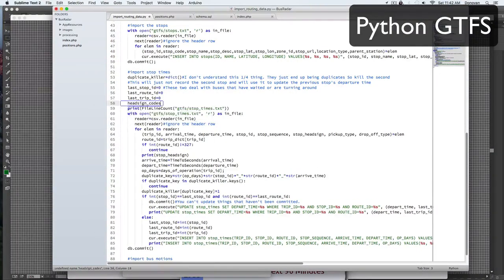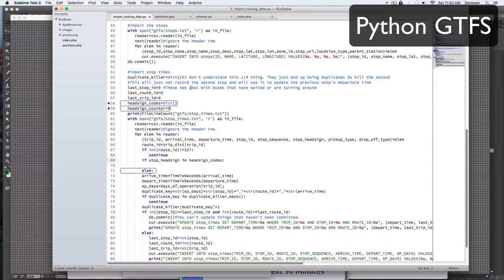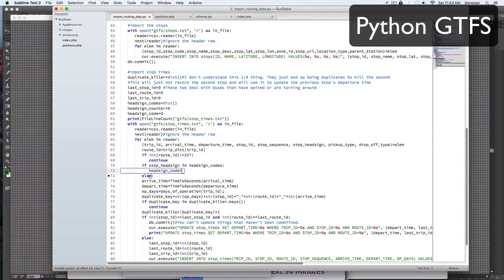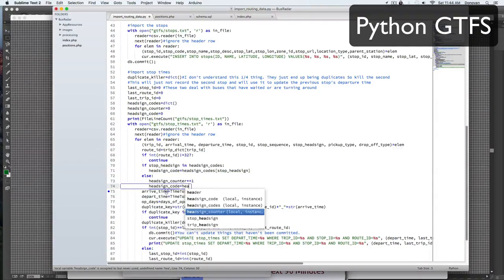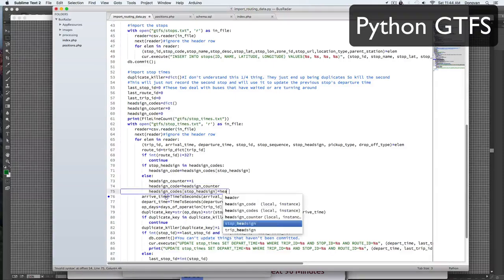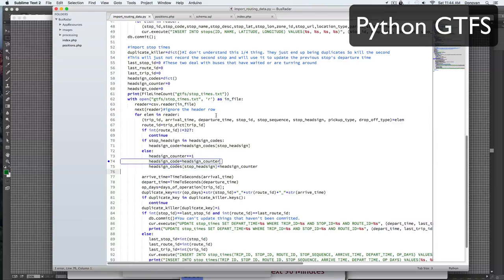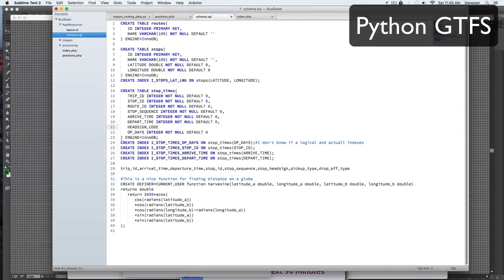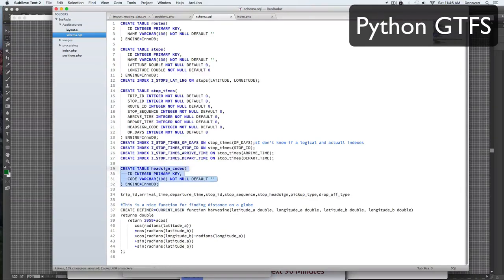And one of the reasons I'm creating a head sign table is we don't want to be putting all that text into every row of the database. I don't like text fields in an all integer or float table, and also, why waste all that text repeated over and over again. With 1.5 million rows in stop times, or I think it's 1.8 or 1.9 million now, that would be a ridiculous waste of space to have the head sign text over and over again. So we'll just have a lookup table.